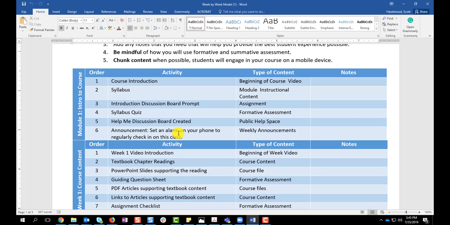Put in a little quiz over your syllabus, covering those key things that you think your students need to know. Again, very low stakes, and they get to practice doing some of those things that they're going to have to do later on in the school year when they have to take a quiz that's a bit more important. Create a Help Me discussion board. This is a place where students can virtually raise their hands.